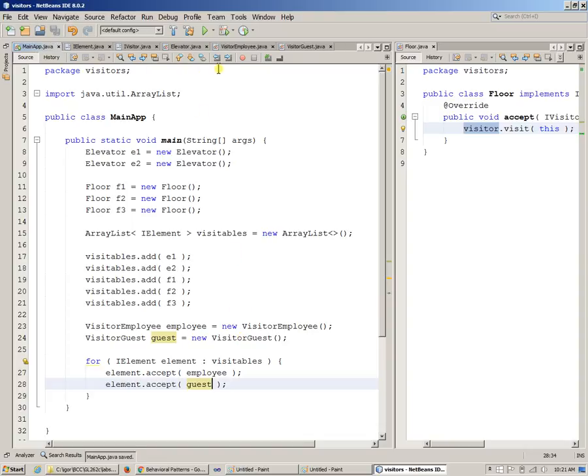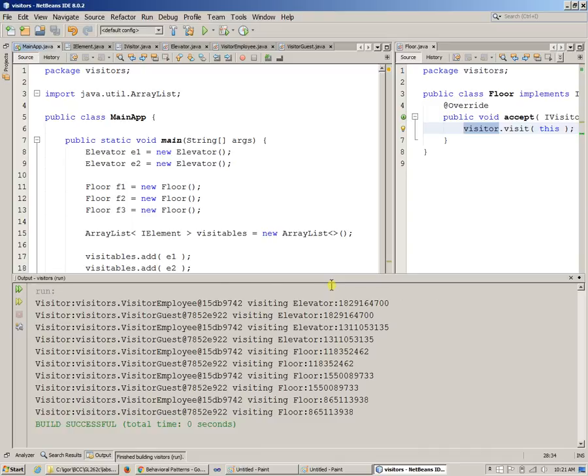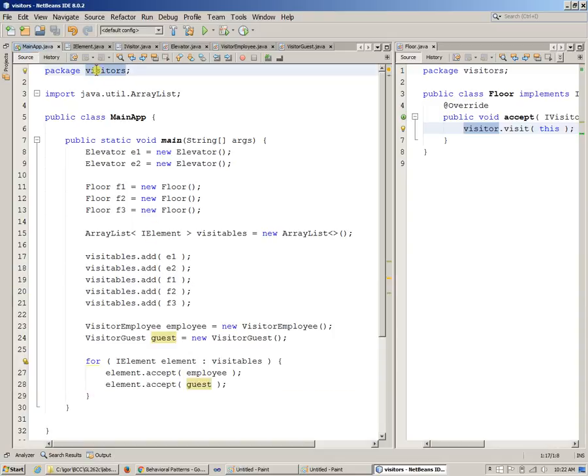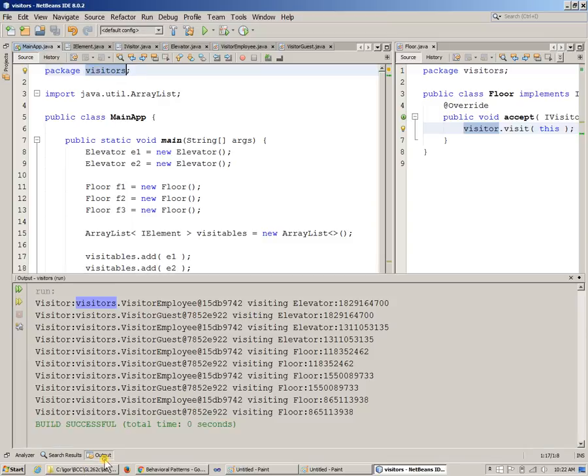So if I save this, and if I try running it, keeping my fingers crossed that everything behaves. So kind of messy output, but we say, all right, inside the visitors, this is my package name, right? This is the package name right here. So visitors, visitor employee with its unique hash code is visiting the elevator.